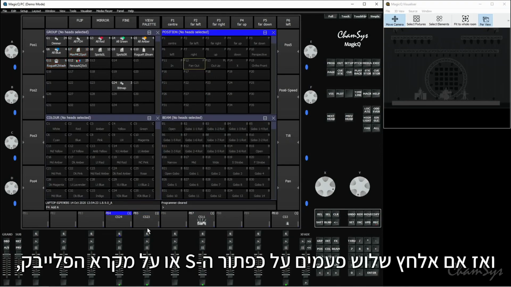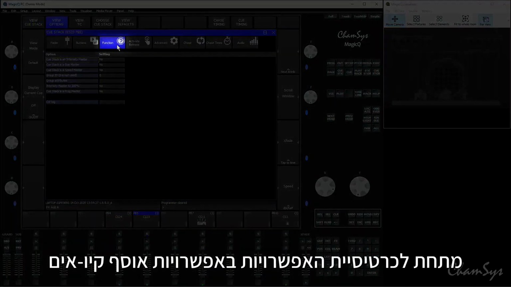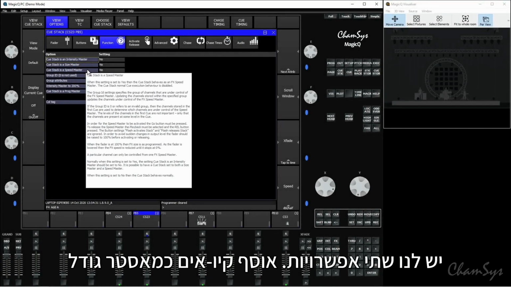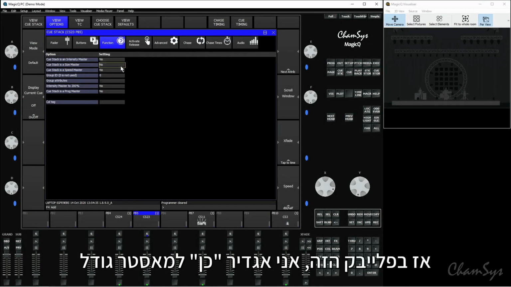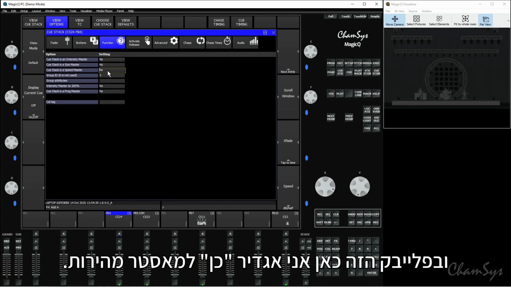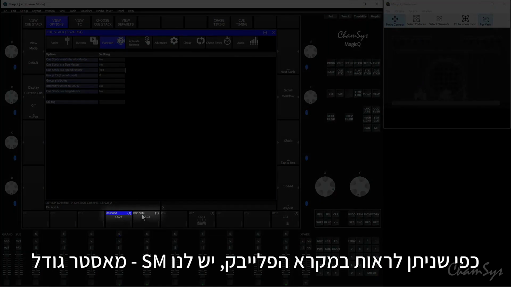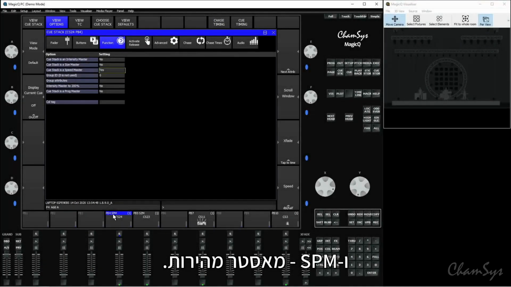And then if I triple tap the S key or playback legend, under the function tab in the QStack options, we've got two options here. QStack is a size master and QStack is a speed master. So for this playback, I'm going to say yes for size master. And for this playback here, I'm going to say yes for speed master. And you can see on the playback legends, we've got SZM for size master and SPM for speed master.